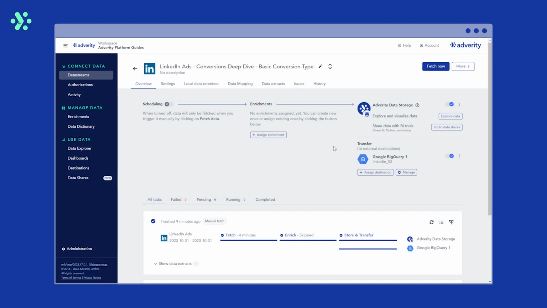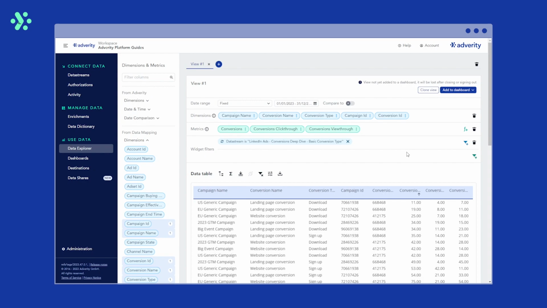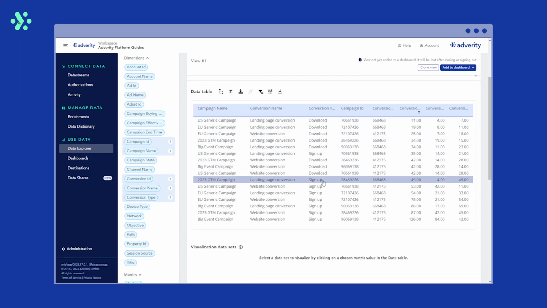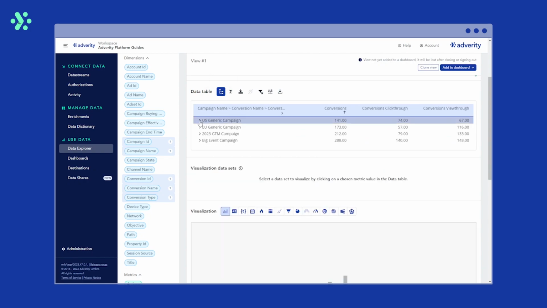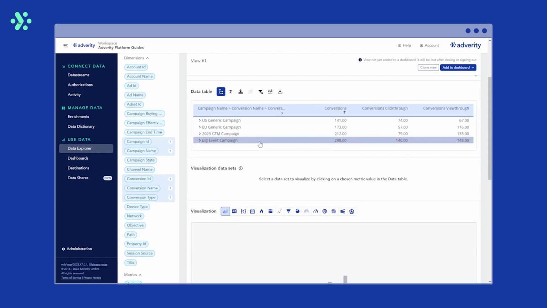Now that our data has been successfully transferred, we can click the Explore Data button to take a look at our data directly in Adverity. You can see that all the dimensions and metrics in the Basic Conversion Type report are automatically selected with all of our data laid out in the table below. And we can very quickly turn this into a visualization that clearly shows how well each campaign is contributing towards conversions. The first thing you want to do is add a tree structure to your data table. This is very useful when you have multiple dimensions, because it lets you quickly group rows so you are only looking at the data you want.